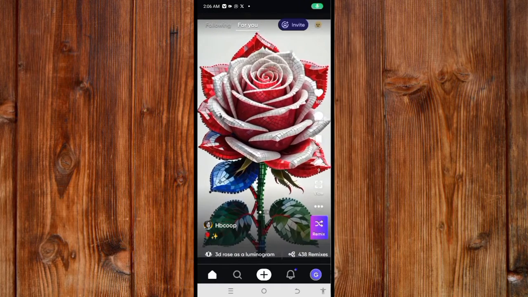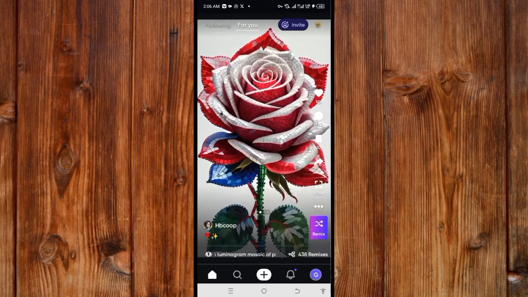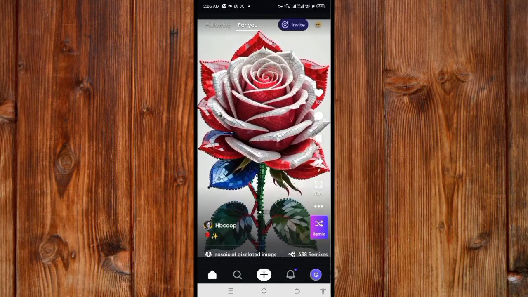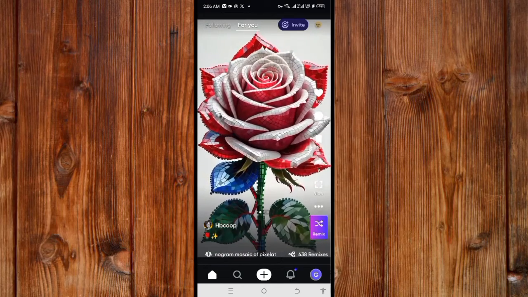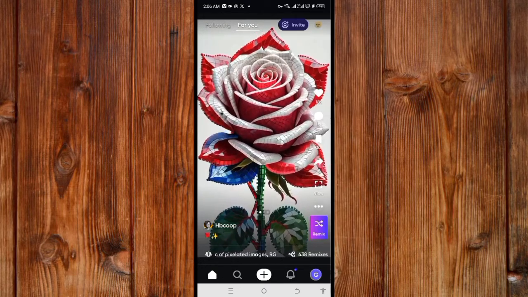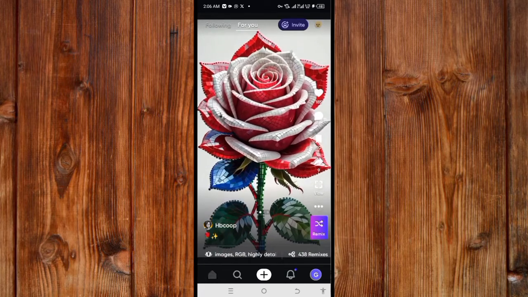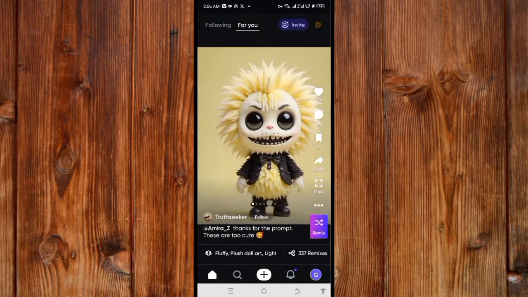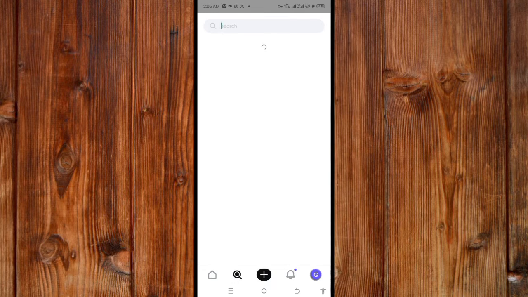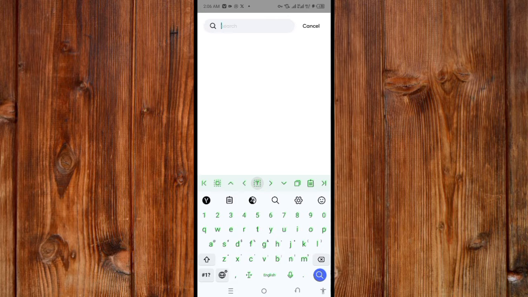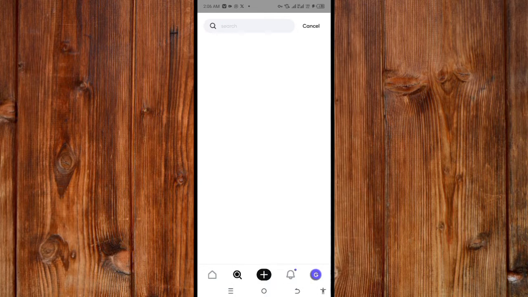Now after the signing in process, here I will show you everything you need to know about REMIX. Always know that REMIX is an AI image generator. Now here is the home page. As you can see, here is the search page where you can search for any image and remix it. Now here is where you can create your own, or generate your own AI image.